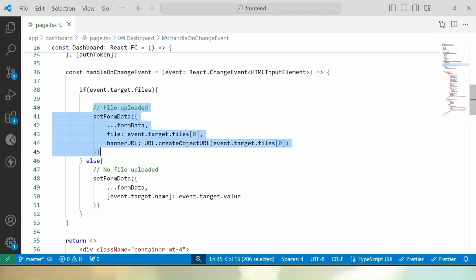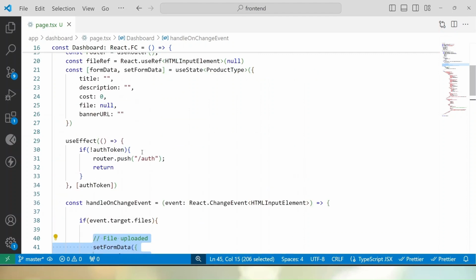So here we have two cases. Whenever the file has been uploaded, this code will get executed, and whenever no file is uploaded, this code gets executed. But each time we get the data inside this state variable called formData.